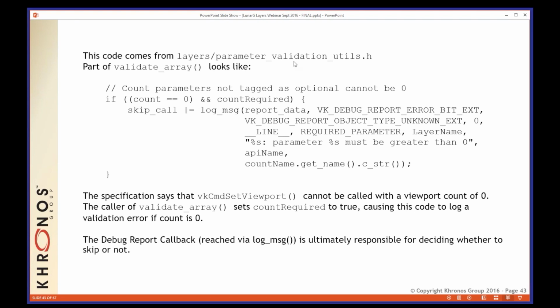This code can also be found in, I believe, a human-coded file. Validate array looks like this, and this is just the part that validates the count parameter. If it's required, and this was set to true by the caller, and if it's 0, then we better log a message that says, hey, you can't have a viewport count of 0 here. Another thing you'll see a lot in the validation messages is a function called log message, which is really just a wrapper that calls the debug report callback.